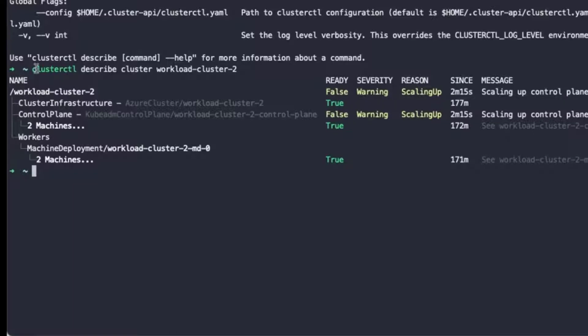All right, so here if I do describe, this shows a pretty good overview of what's going on. So it's telling me my control plane is scaling up. It's scaling up to 3 replicas, and right now I have 2. And so it's going to wait for the second machine to join before starting to create the third machine.